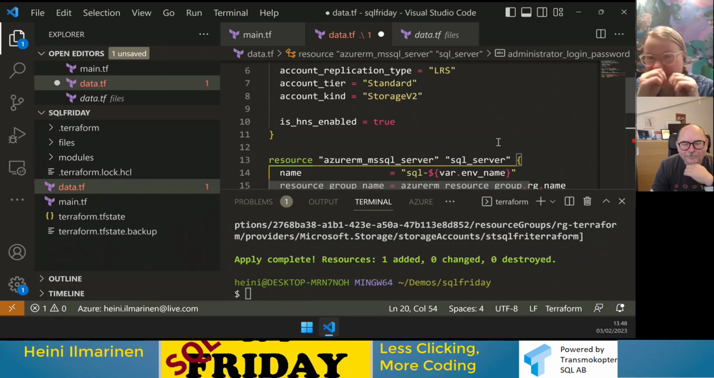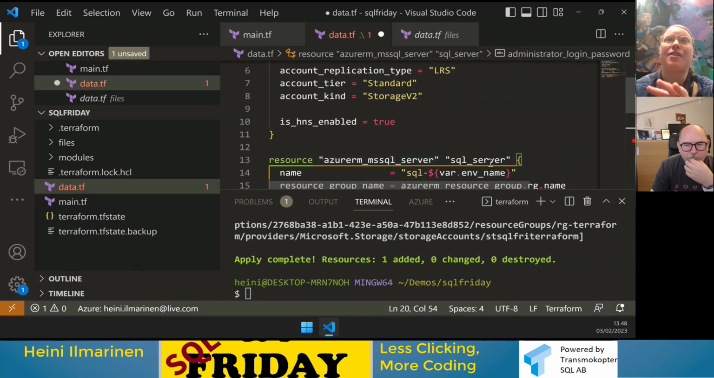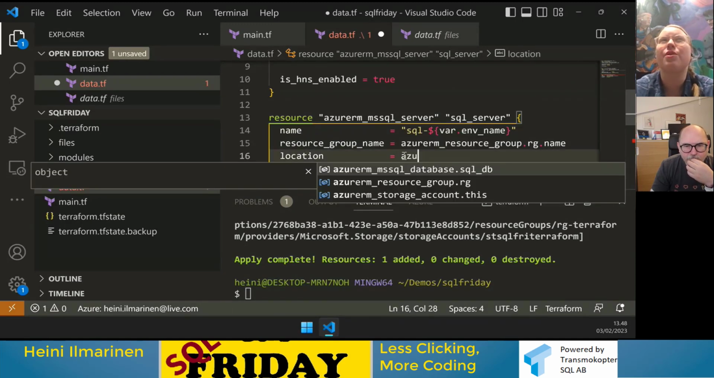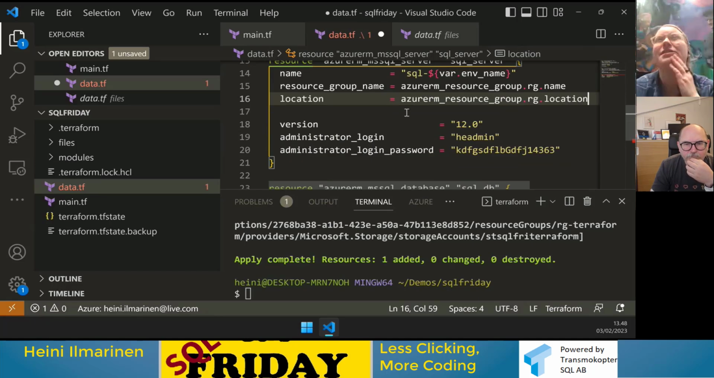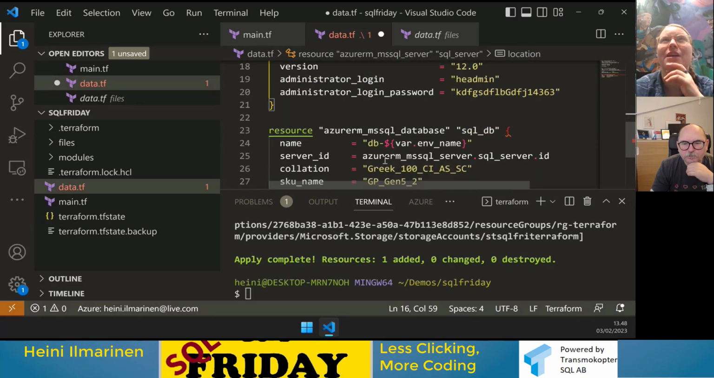So again, a very similar kind of resource block. We start to see the same patterns: resource block, the resource type, and then a name for it. And if we look at this configuration, we have again a reference to the resource group name. Let's switch this to also be the resource group location. So we grab the location from the resource group and not Sweden. And then we give the version and then admin login password. We'll talk about the password in a bit.